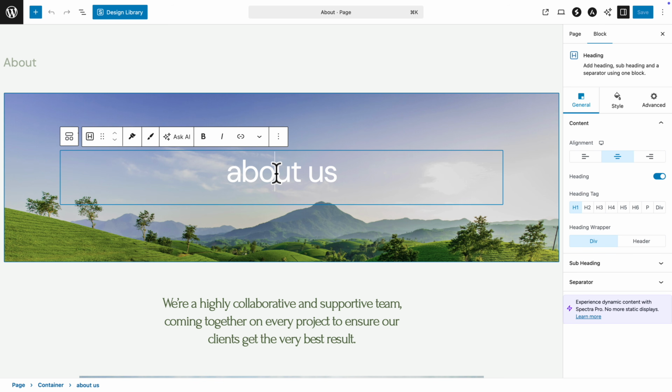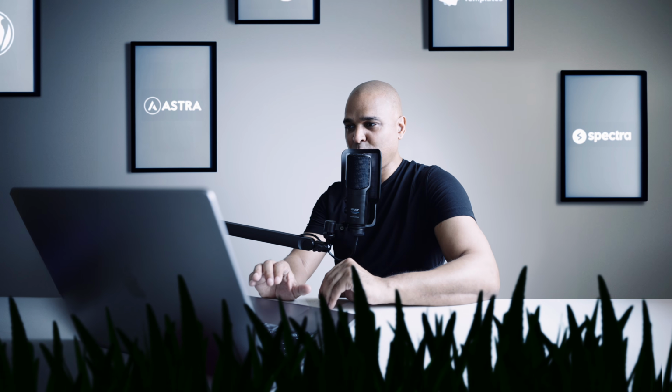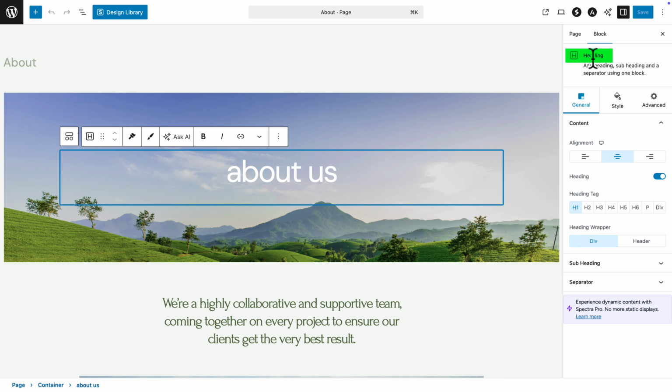So here I'm just going to click on the title, and right away you can see our right side panel changed. Here on top you see the name of the block we're using, and think of the blocks like Lego blocks. This is how we're going to build our pages with blocks, and more about that in a moment. But here, as you can see, we have a heading block. And we have a bunch of settings that we can change here.